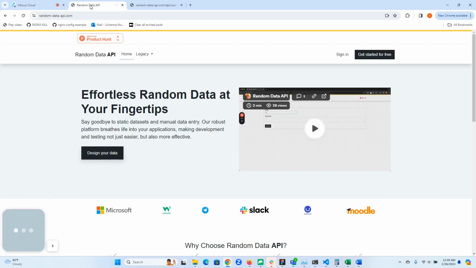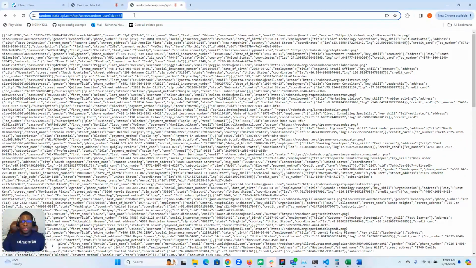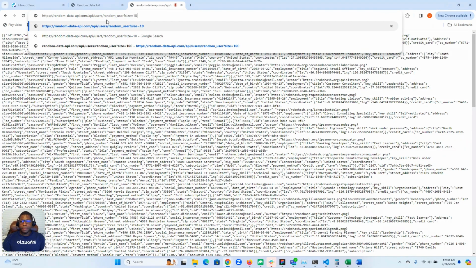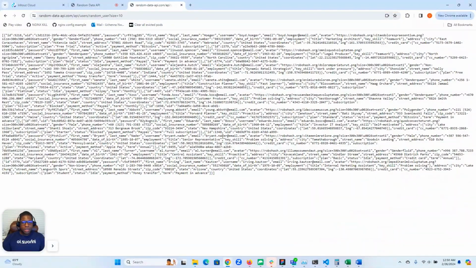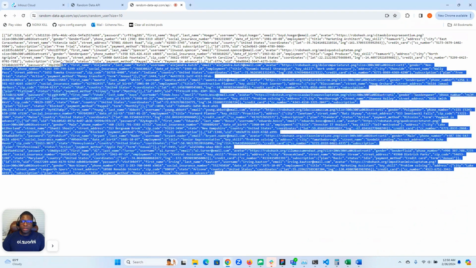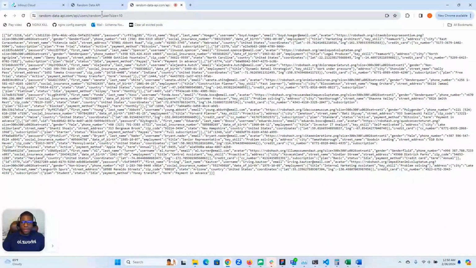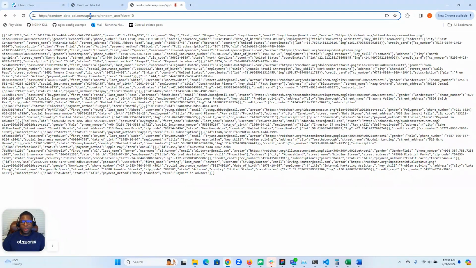But we are going to use the random data API, and I'm just going to change this here to a size of 10. Okay. And you see, it basically returns 10 records. All right. But we are not going to copy and paste it. We're just going to use the URL.